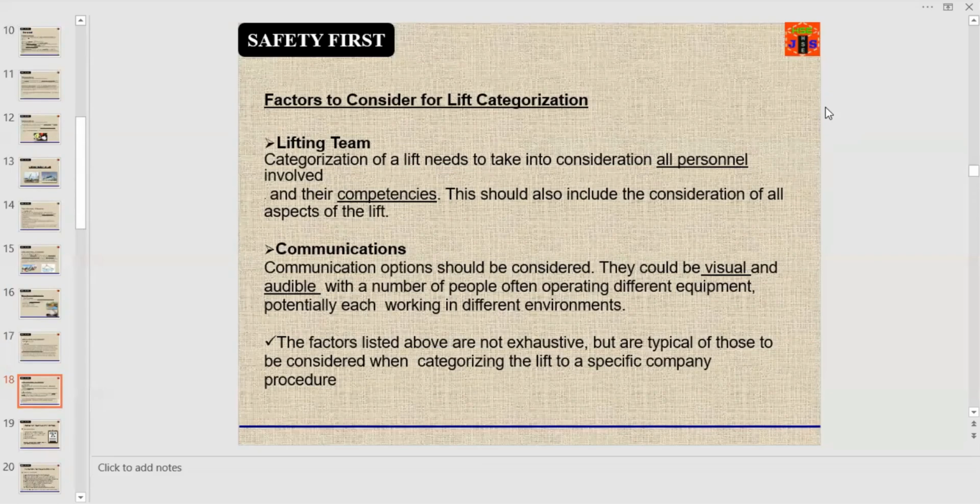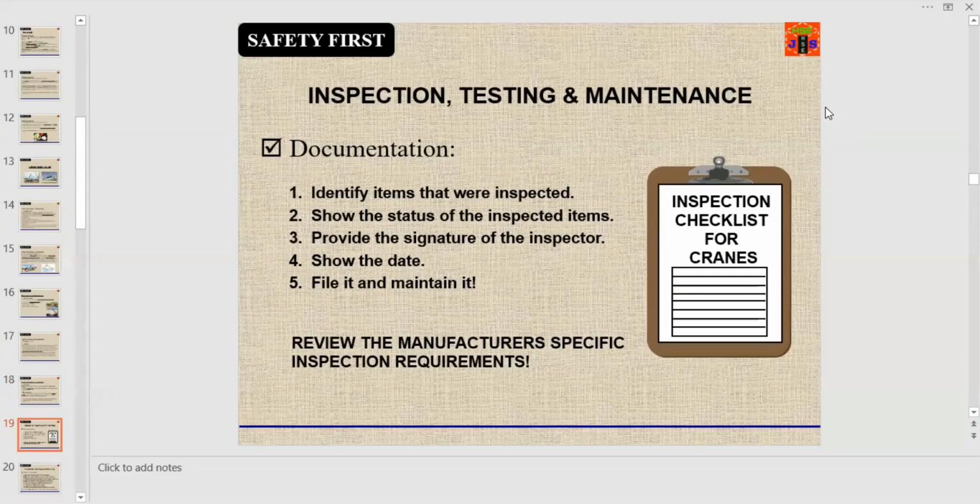The factors listed above are not exhaustive, but are typical of those to be considered when categorizing the lift to a specific company procedure. Dear friends and fellows, now we will cover the inspection, testing, and maintenance part of the lifting equipment and lifting accessories. We will start with documentation.